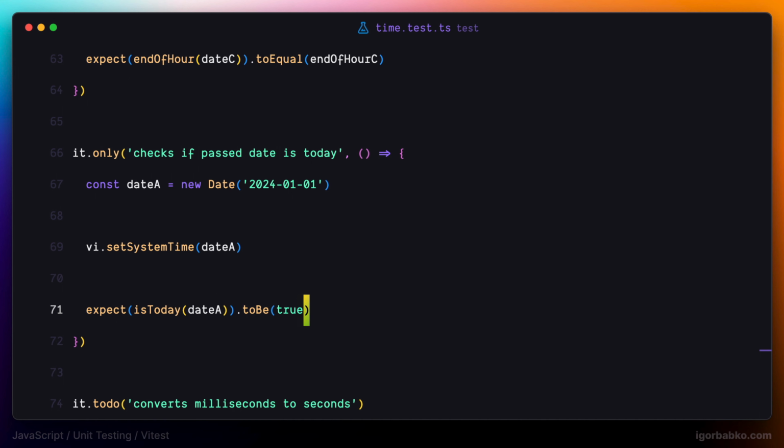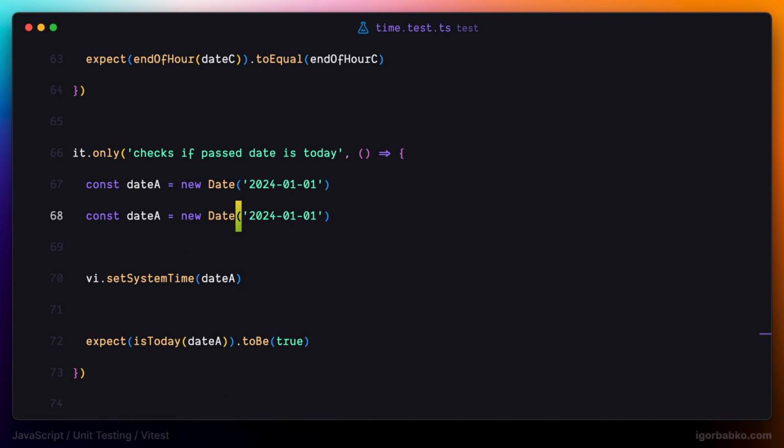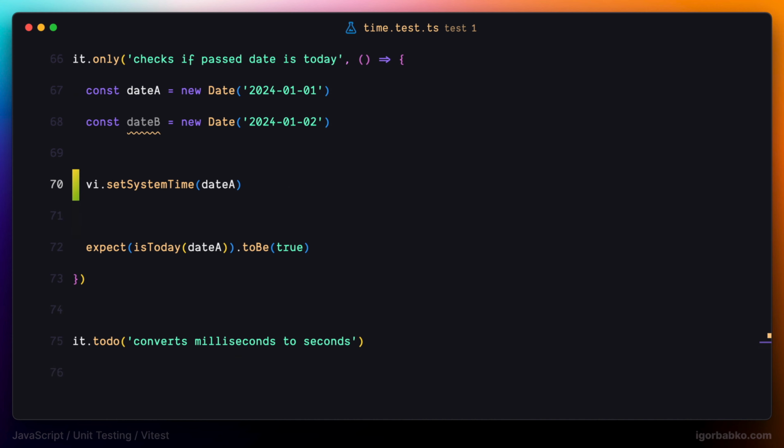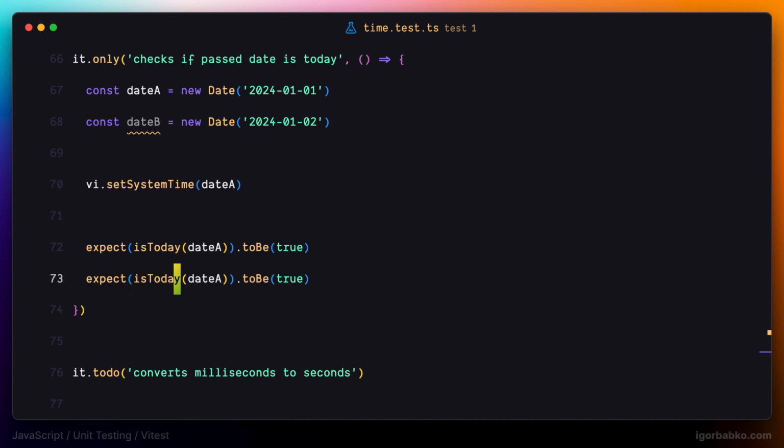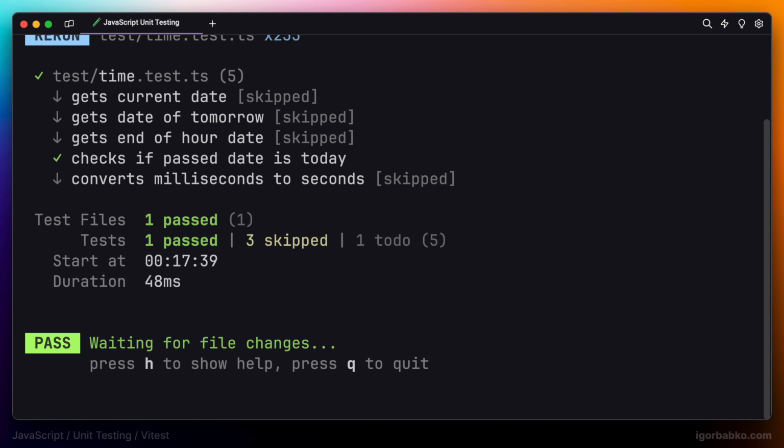And to have some extra guarantees, I'm going to create another date object, date B. Let's also use a random date for this one, and duplicate this expectation. Instead of date A, we're passing date B into isToday function and expecting the result to be false, since it is not the current date. So the test is passing.